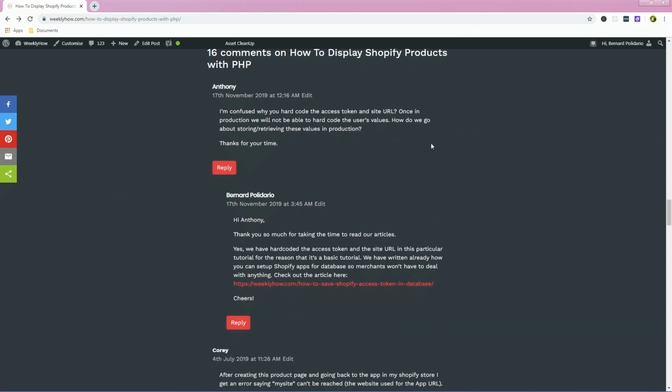Okay, so a couple days ago, someone commented on our article, and it's Anthony. He says, "I'm confused why you hard coded the access token and site URL. Once in production, we will not be able to hard code the user's values. How do we go about storing and retrieving these values in production? Thanks for your time."